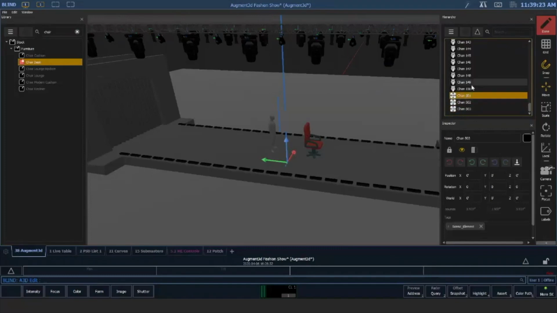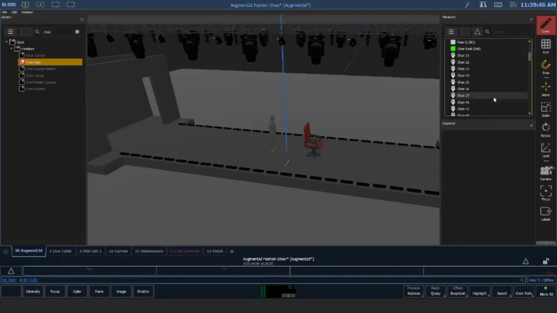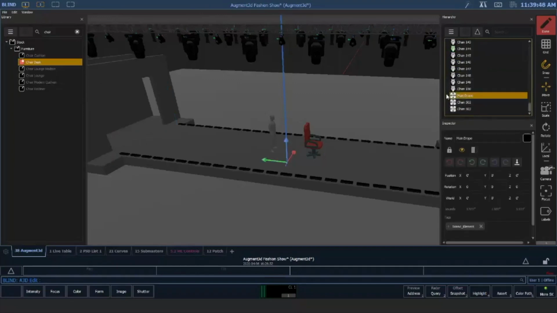So this one I'm going to relabel just to demonstrate that. I'm going to call this main drape. And then what I want to do is grab my curtain, and I'm going to drag that on top of that channel. There we go. And you can see that it is folded underneath, just like our channels on the truss were.